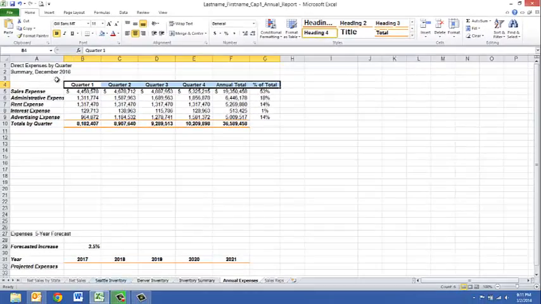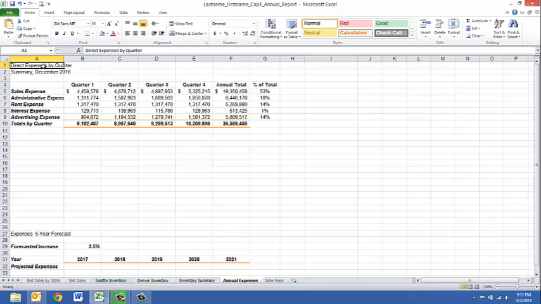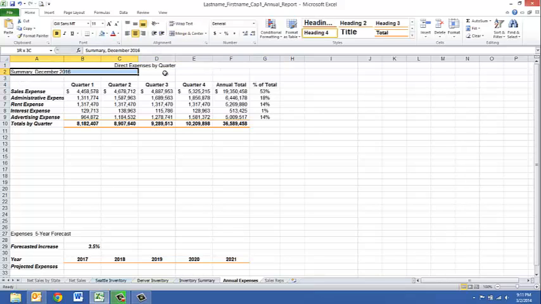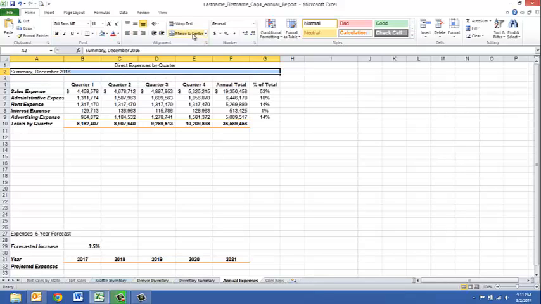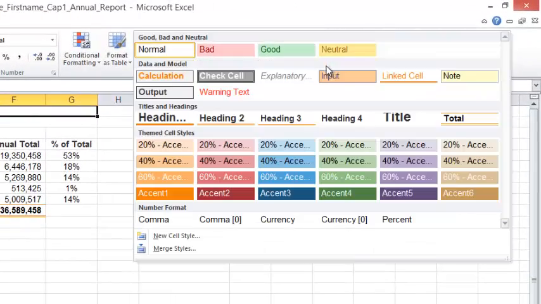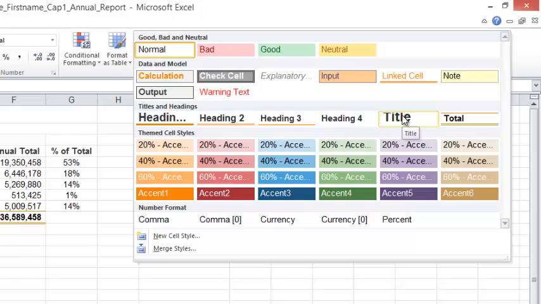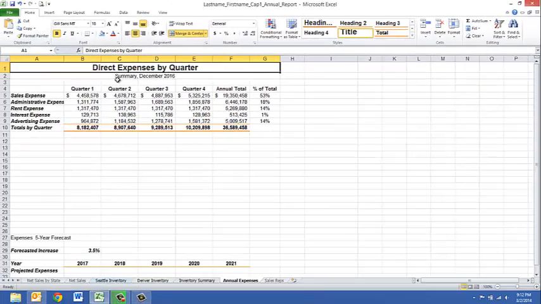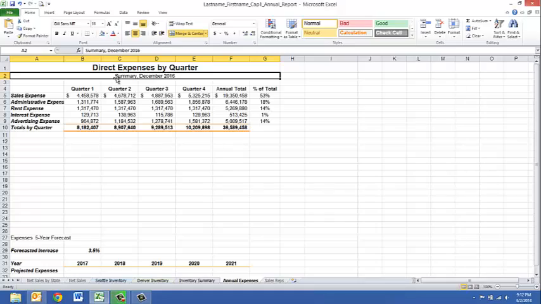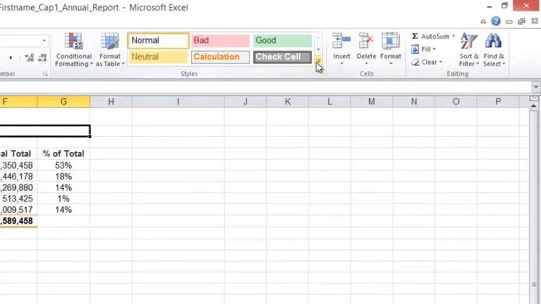Now we need to merge and center A1 and A2. So on A1, let's select all the way over to G and let's select merge and center. Let's do the same thing on A2. Drag to G and merge and center. And we need to apply the headings: A1 needs to be the title heading, and A2 needs to be heading 1.